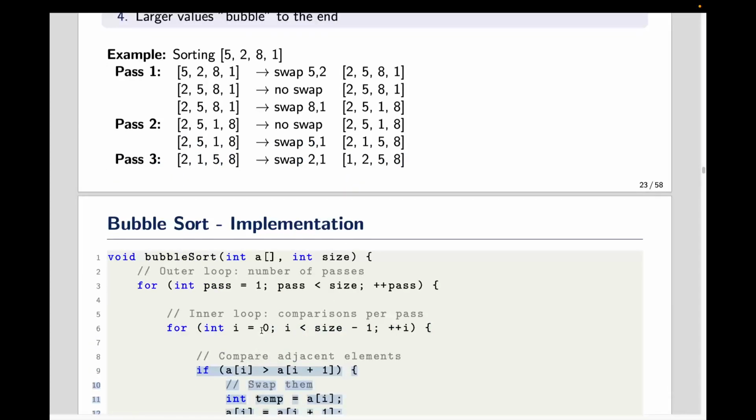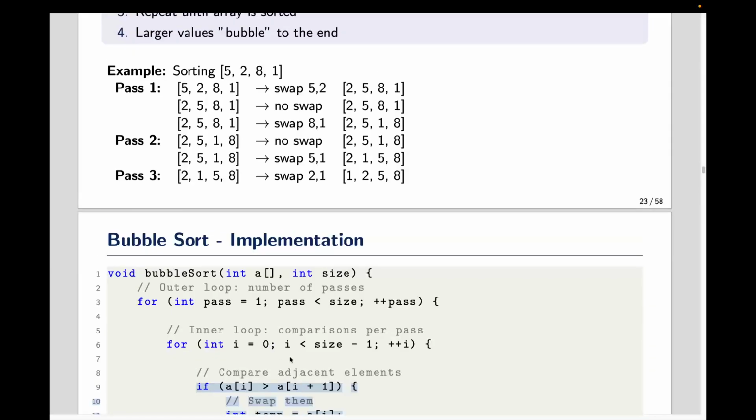Then this inner loop will again go. This time it will be 2. So 2 and 3 will now be compared. What is 2? 2 is this, 3 is this. So here, when it is over here, this will be 2 and 3. So now this requires swapping. So this will be 2, 5, 1, 8.